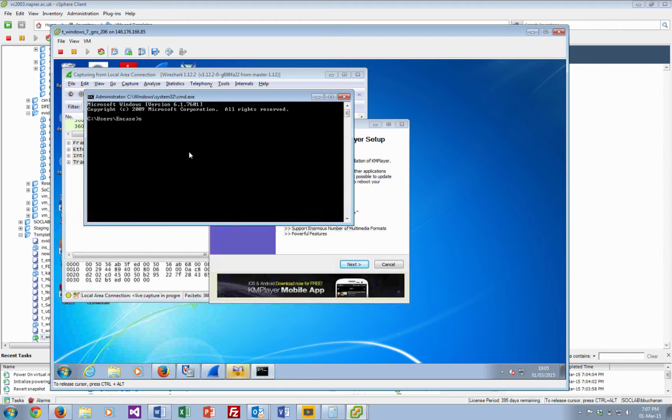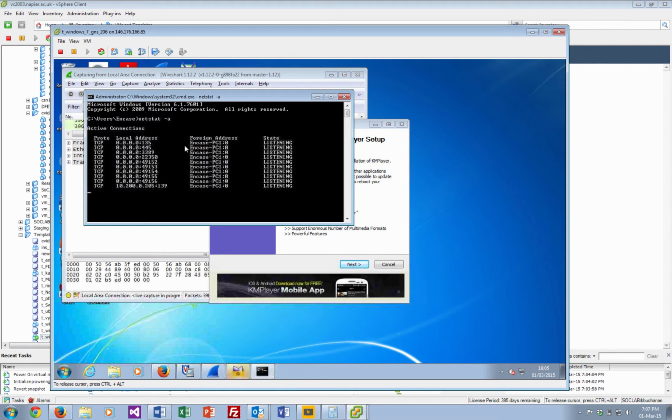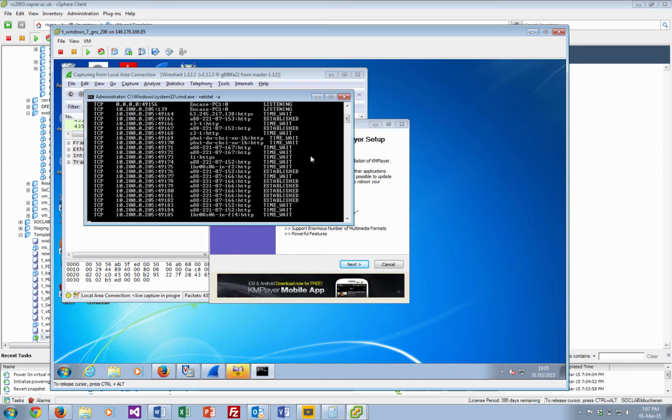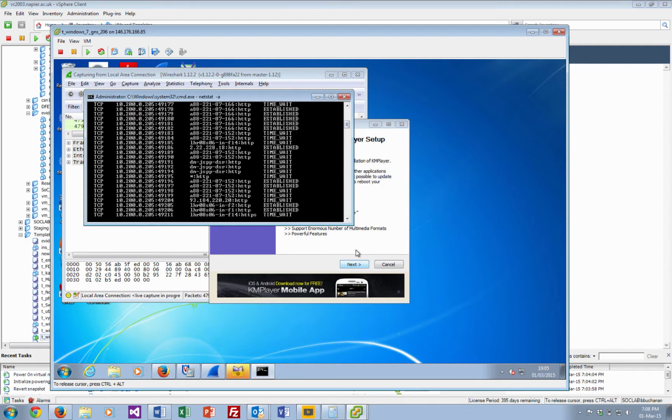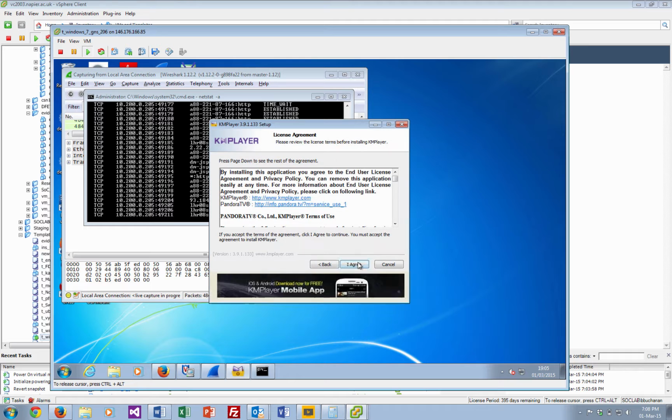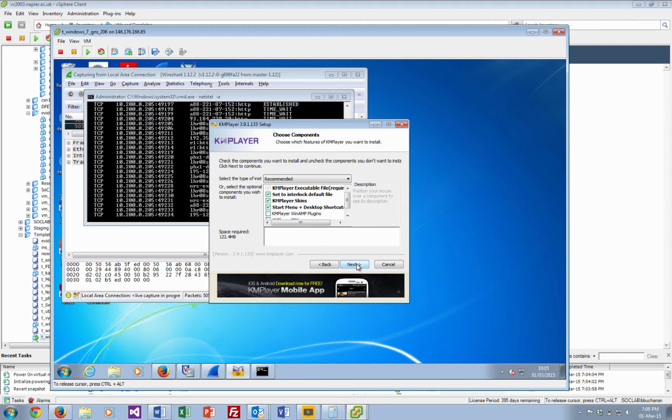Okay, let's have a look at our connections just now. I've taken a snapshot of this instance, so I'll just revert it back at the very end. Okay, so that's our connections just now. We've got some HTTP connections there, not too much other things going on. So we'll just install that.